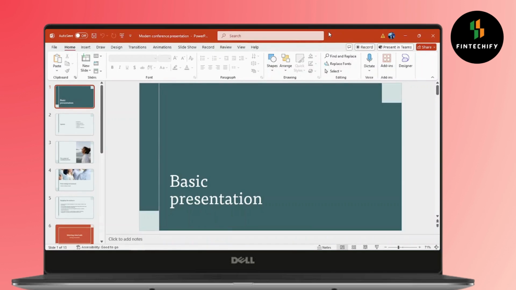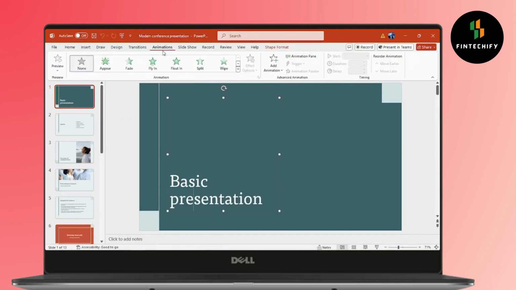After opening the PowerPoint, you have to select the object. You have to click on the object, text, or image that you want to animate. So after selecting that, you have to go to the Animation tab. Here you can see that. After tapping on the Animation tab, you can see the animations here like this.